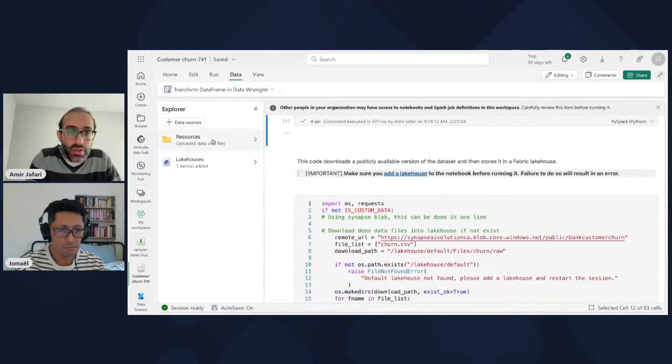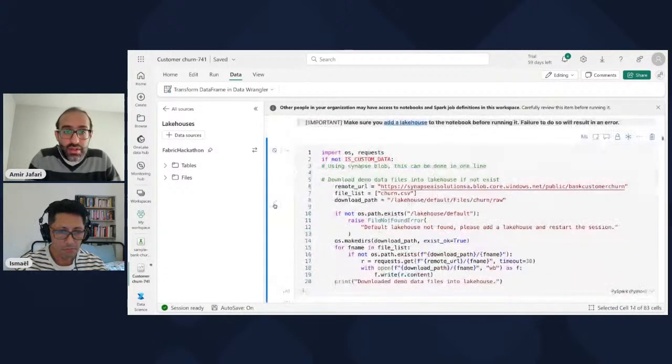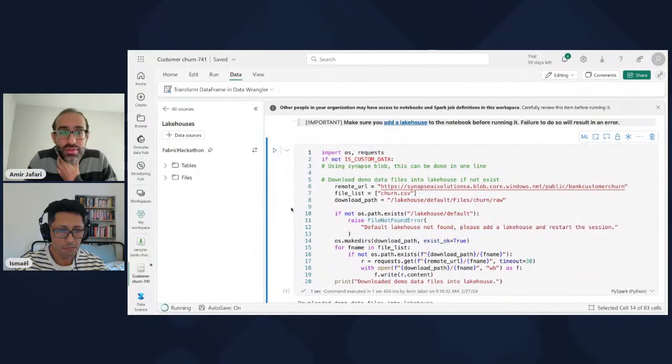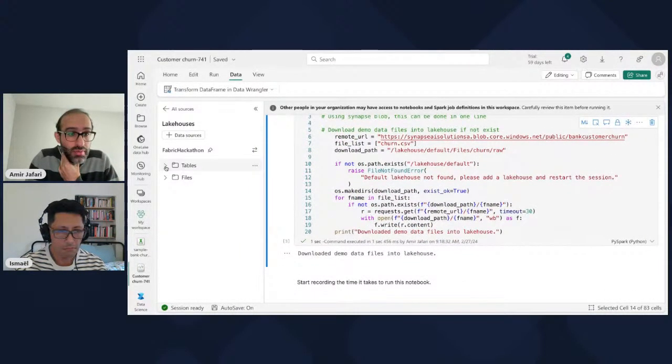I just want to go here. You can see that a lakehouse is added, but it's kind of empty. There's nothing here. So now I'm going to run this one, and we should be able to see that our data is added to our lakehouse. I think I can refresh this.